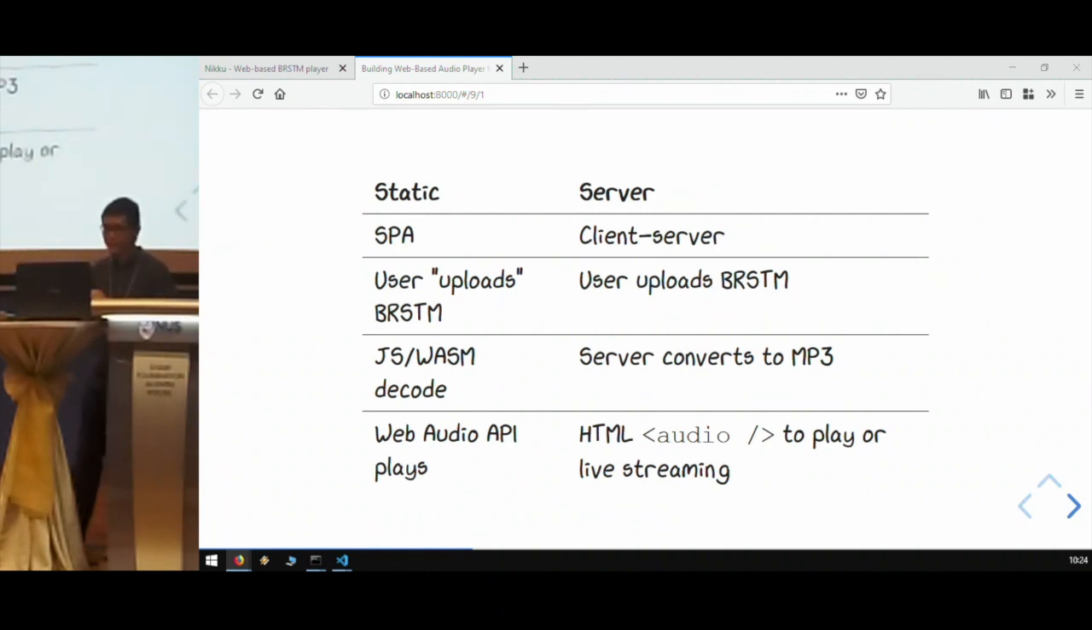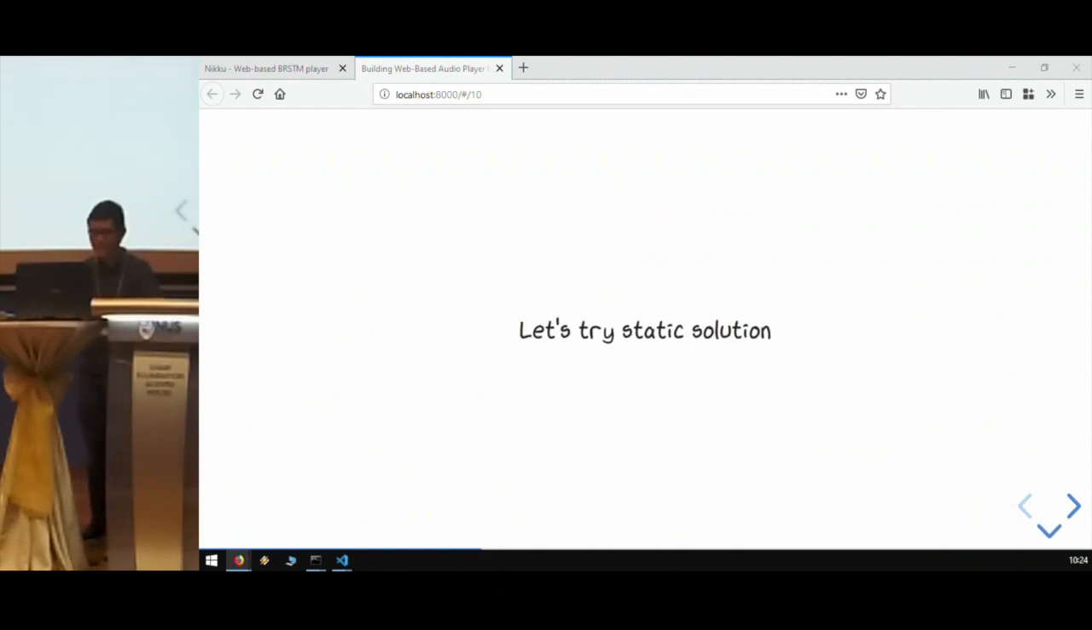In the server solution, the BRSTM file is uploaded to the server. The server converts it to MP3, and then I play it on the website using HTML audio or some live streaming protocol. Because the server side is very complicated, I tried out the static solution first.